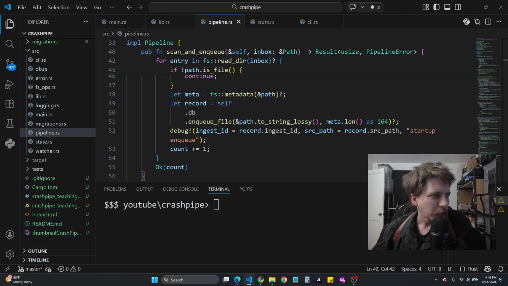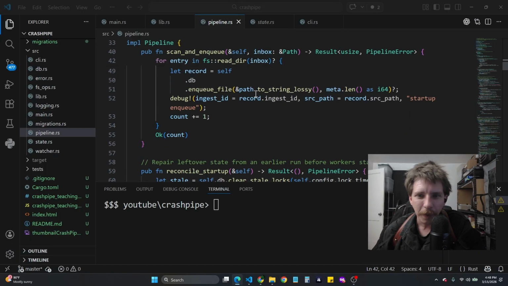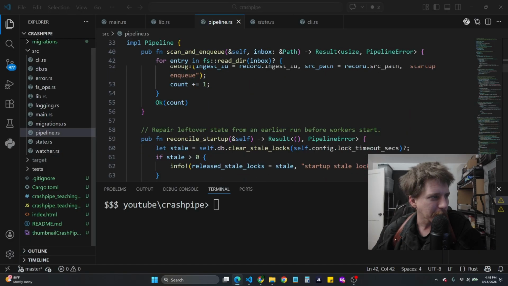A nice example is when the pipeline checks whether a hash already exists. It asks the database for the current record, then uses if let Some(existing) to reuse the stored hash if it's already there, otherwise it computes a new one. So that's what it's doing in this code. That shows a very important Rust idea. Option forces you to handle absence explicitly.